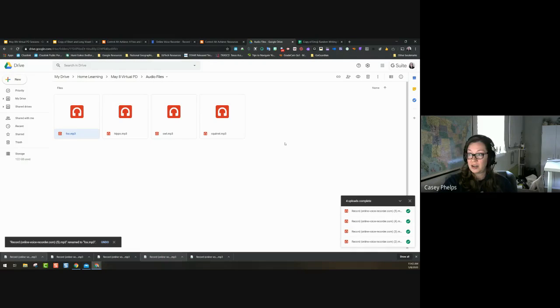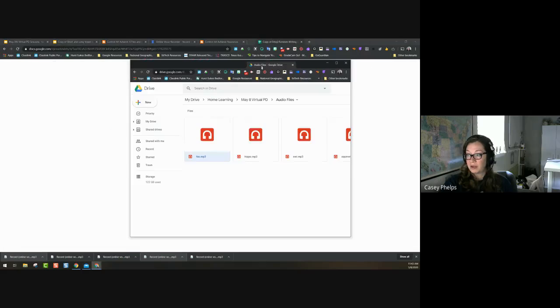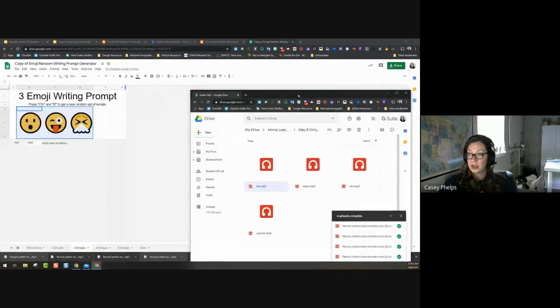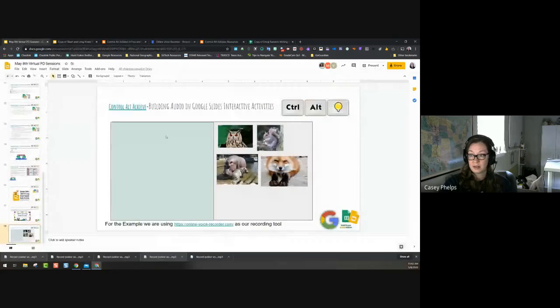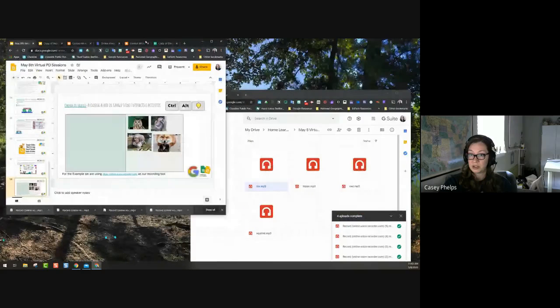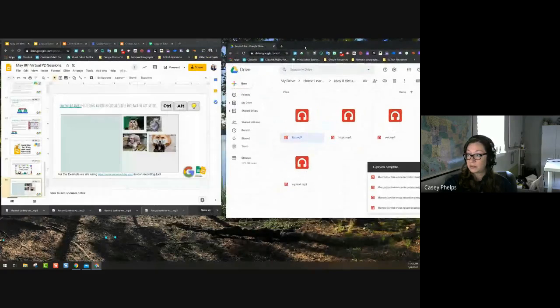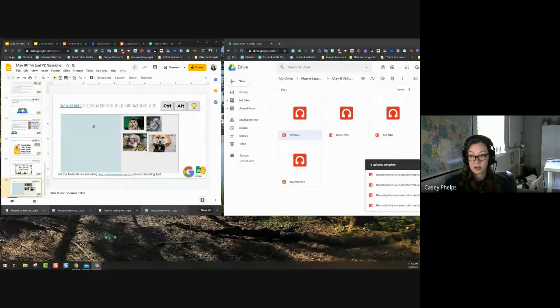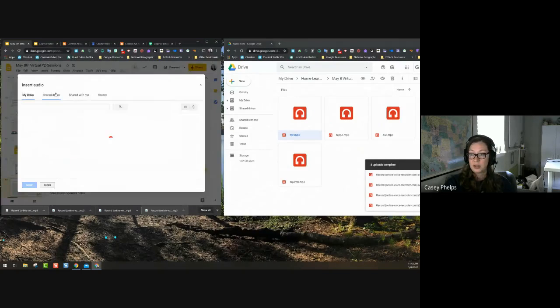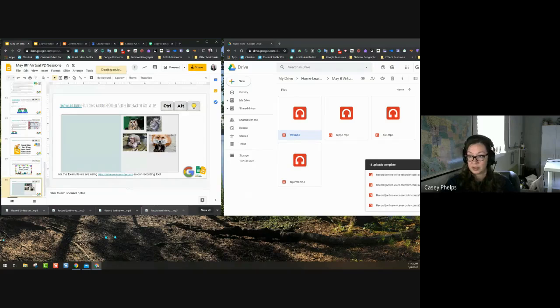So there's my audio files, and I'm going to pull that one out so that it is separate. And then I'm going to go to my one here, and I'm just going to show both of my screens so you can see what I'm doing here. So this time I'm actually going to click anywhere on the screen, and I'm going to insert audio. And it has the last ones that I put on anyway, so I'm going to go ahead and select the fox and select.